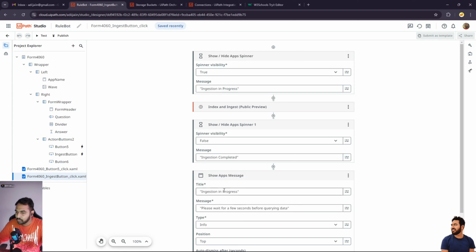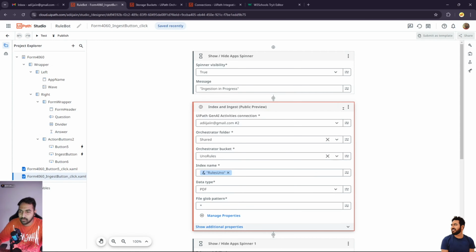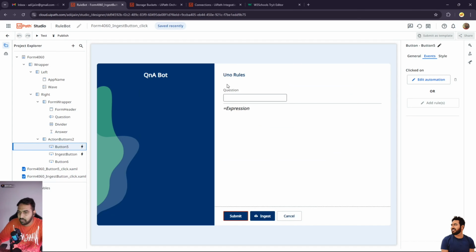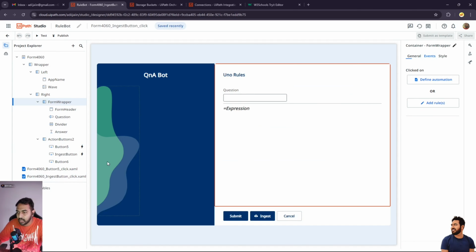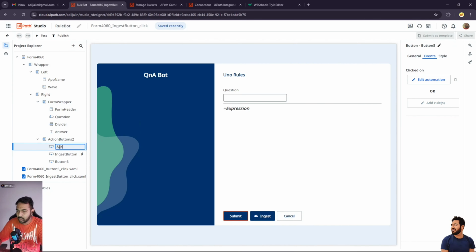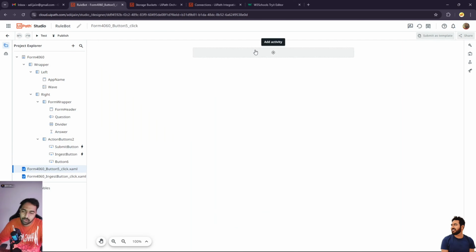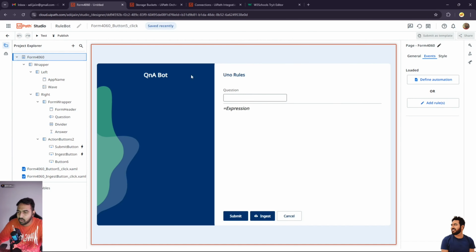Now the app message is also there, index and ingest functionality is also there. What we can do is focus on the submit button, where we will question it and then get the answer out of it. So I'll create a submit button. Submit is already written. Let's edit the automation over here. But prior to that, we shall go ahead and test the indexing functionality.